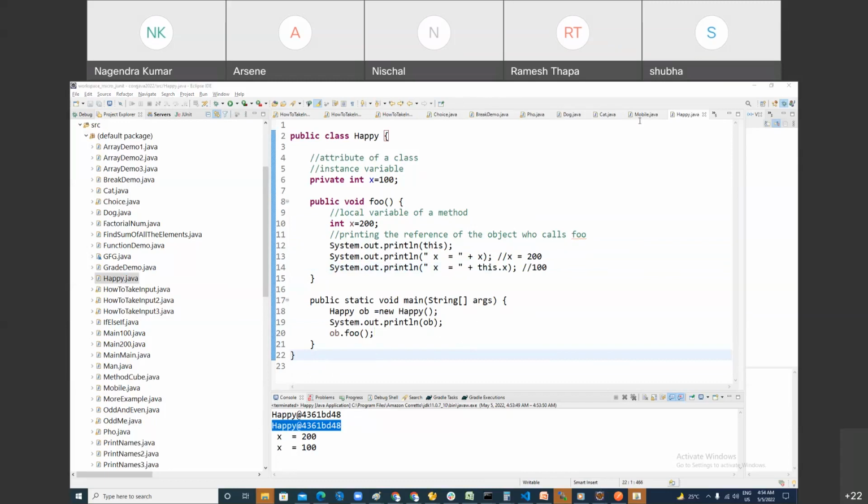I have a question. Please go ahead. I understand the Happy, but where does the number 4361 come from? No, this is the hash code. I will teach you that separately. This is actually the hexadecimal representation of the hash code. We'll talk about it later, not right now. You just think it is an address.